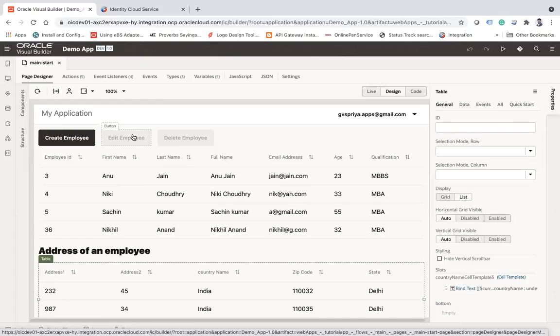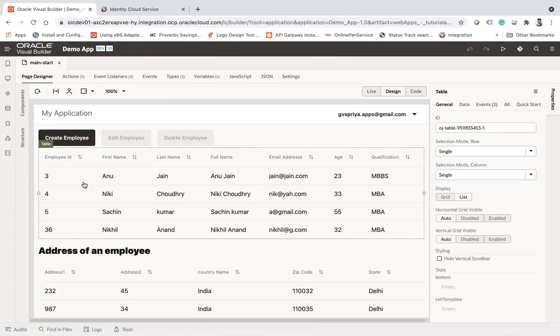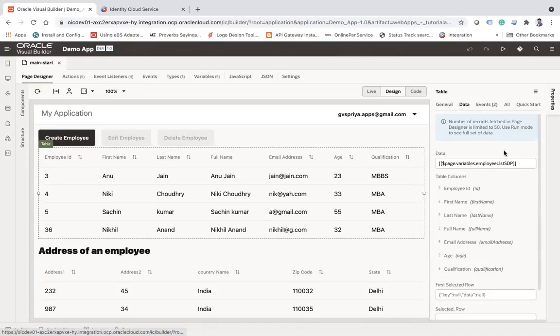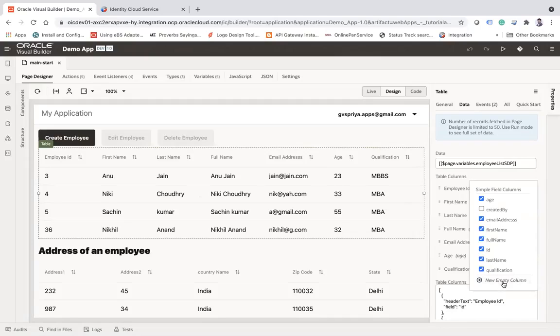use the dialog boxes. So let's suppose in a table you want to create an extra column. Here this employee ID, first name, last name, full name, email address, age, and qualification is coming from your database, meaning business object. You want to add any extra column which will be treated as an action column. Go to the data and here click on this edit row. Sorry, here, and here you see the new empty column.